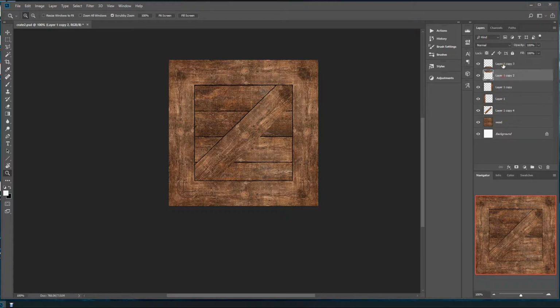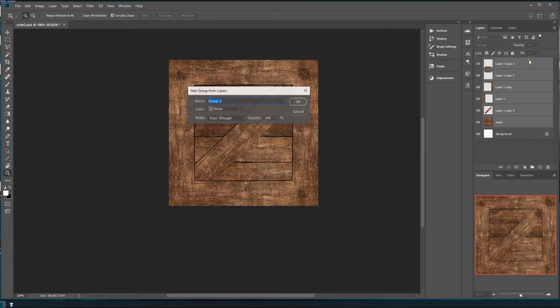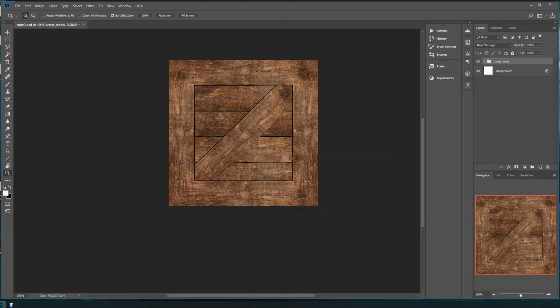To group things, you click the top one, you can click the bottom one. You hold down Shift and click in this blank space, and it will select all of those layers. And then we go over, I think you can click right over here to make group from a layer, or you can go over here, select new group from layers. It'll ask you to give a name, and I'm going to say crate wood. Okay, so we have that.